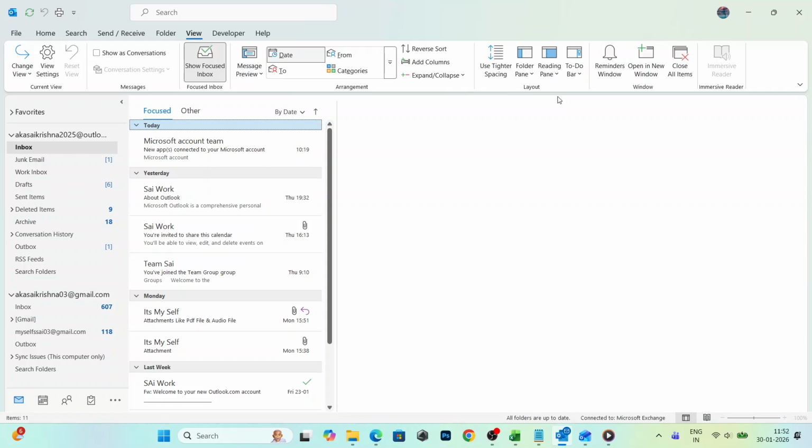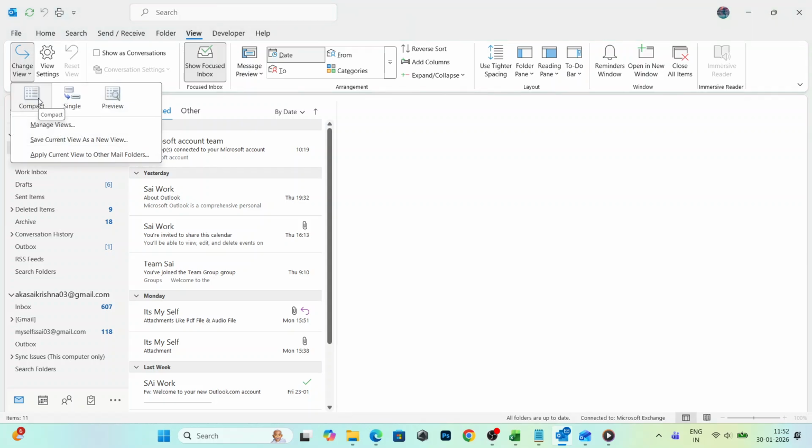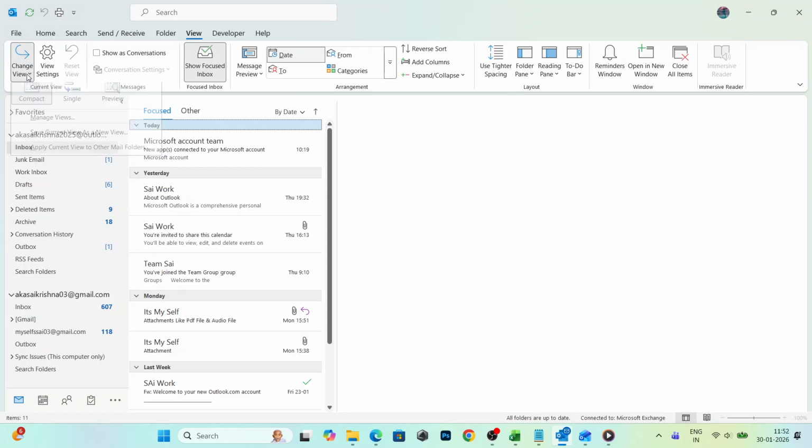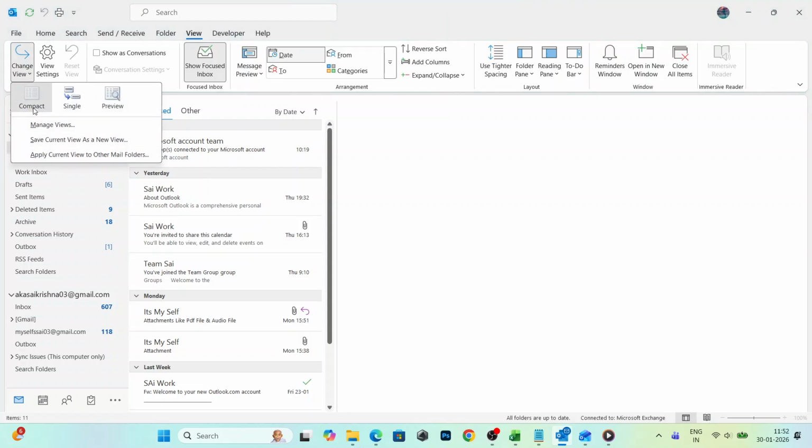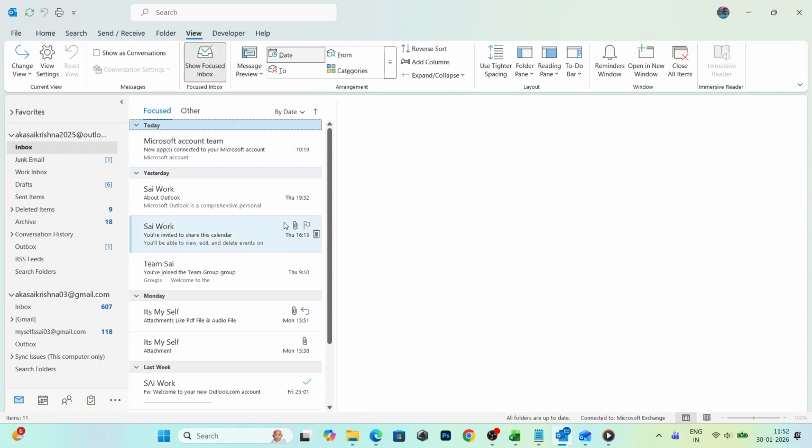Now make sure you are using the familiar compact view. On the View tab, click Change View and select Compact. This view shows your sender, subject, date, flags, and categories in a concise way, reducing extra spacing and bringing the message list back to the standard format most people expect.